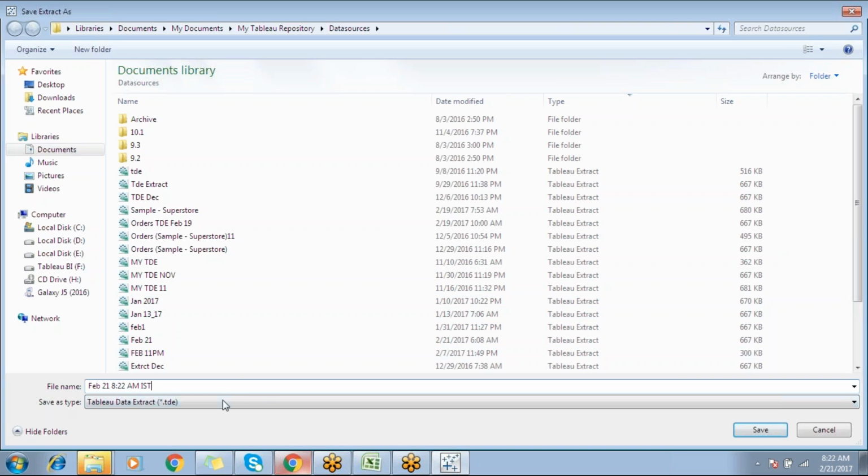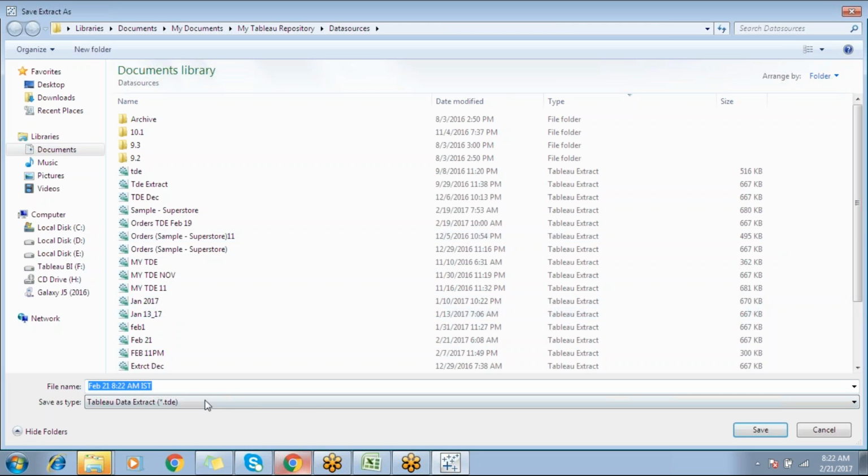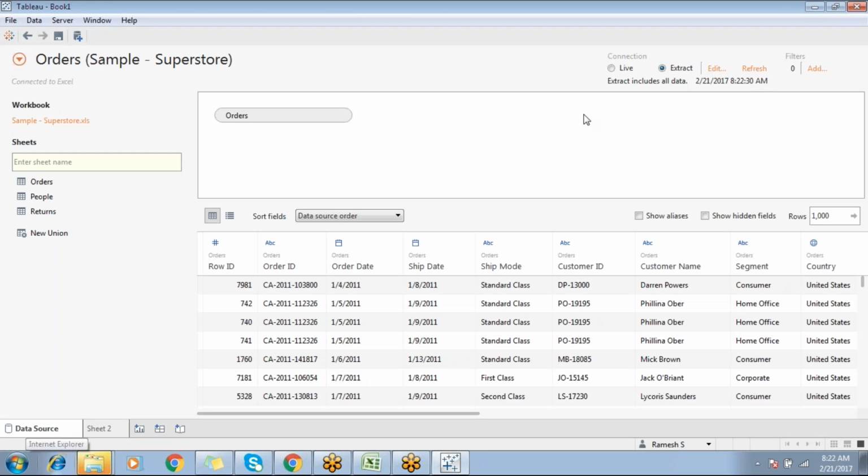This is my .tde file. So click save. File name is not valid. So colon, I think it does not allow colon. So click on save. So now you can see the symbol here.